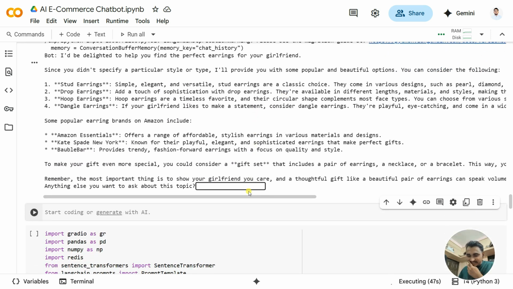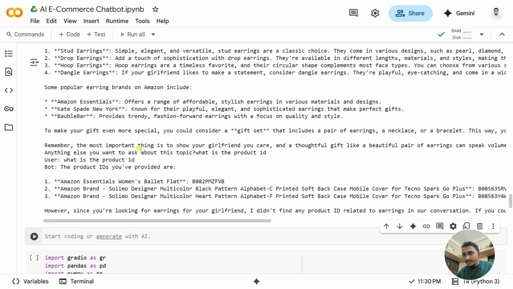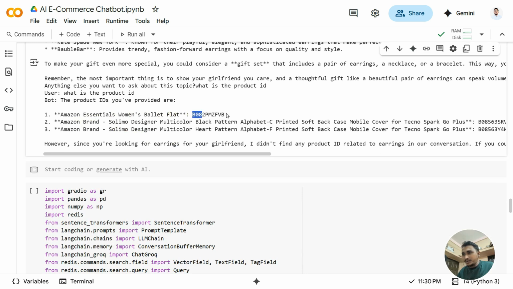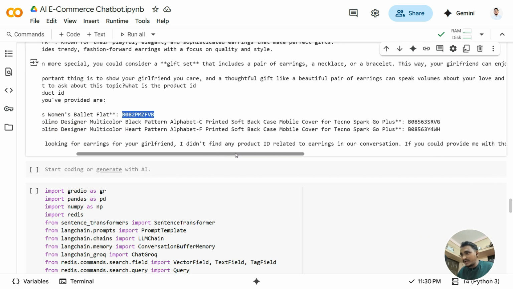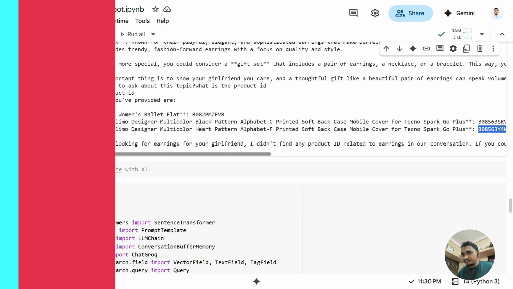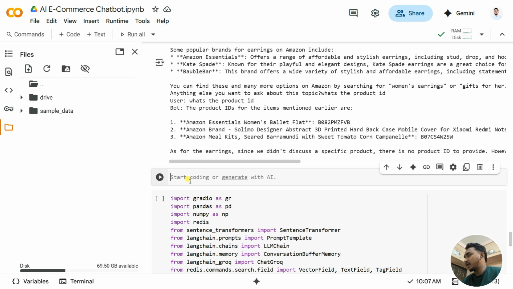Okay, now let's say, what is the product ID? That's the product ID. So yep, the product ID is provided. You can see the Amazon Essentials. This is the product ID. It's coming from the CSV file. Cool. The Amazon brand, Solimo, designer multicolor back plate, alphabet C printed soft back case mobile cover, the Technosphere, and this one as well. Cool, not so bad. So now it's time to create here our Gradio application.